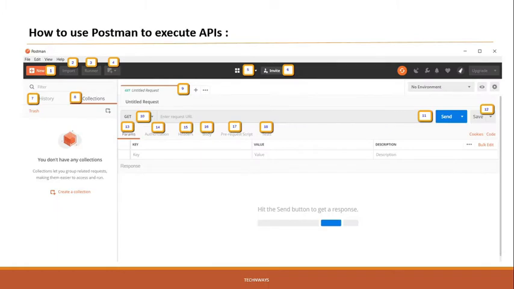Okay, the ninth number is the request tab. So basically it's a window where you can put the API's details. Whatever URL you have, you can put here. If authorization is required, or if parameters are required, you can put them here, and just hit the button and the API gets executed, and you would be able to see the response in the window below.